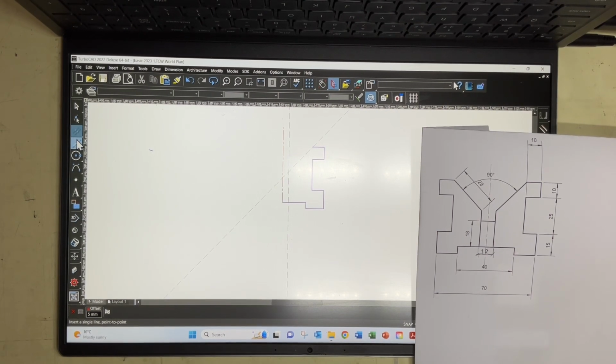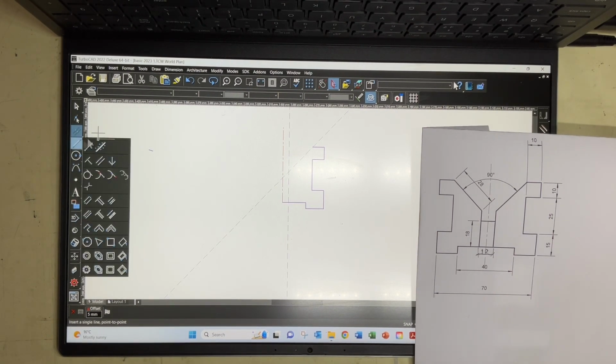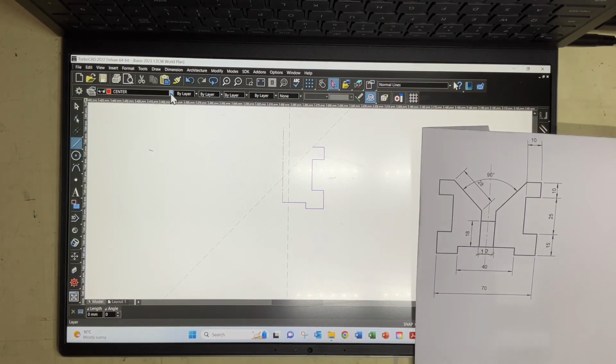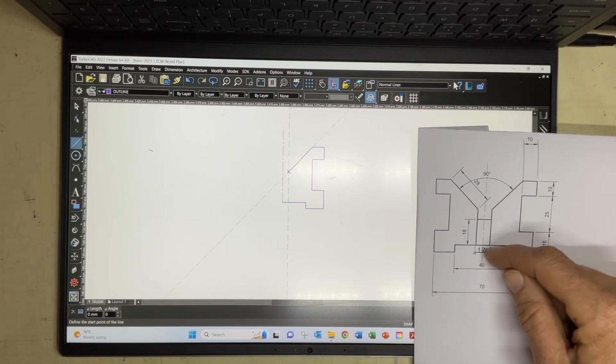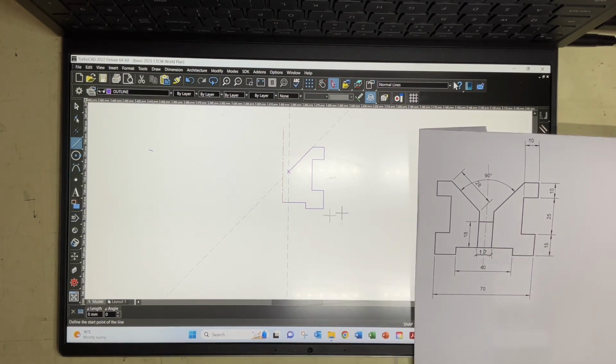From that, I can come along here, select line. I'm going to select the little line over there, and now I'm going to be drawing a line in outline coming down from there down to there. Right, the next thing is to draw a line 18mm up from that bottom line.